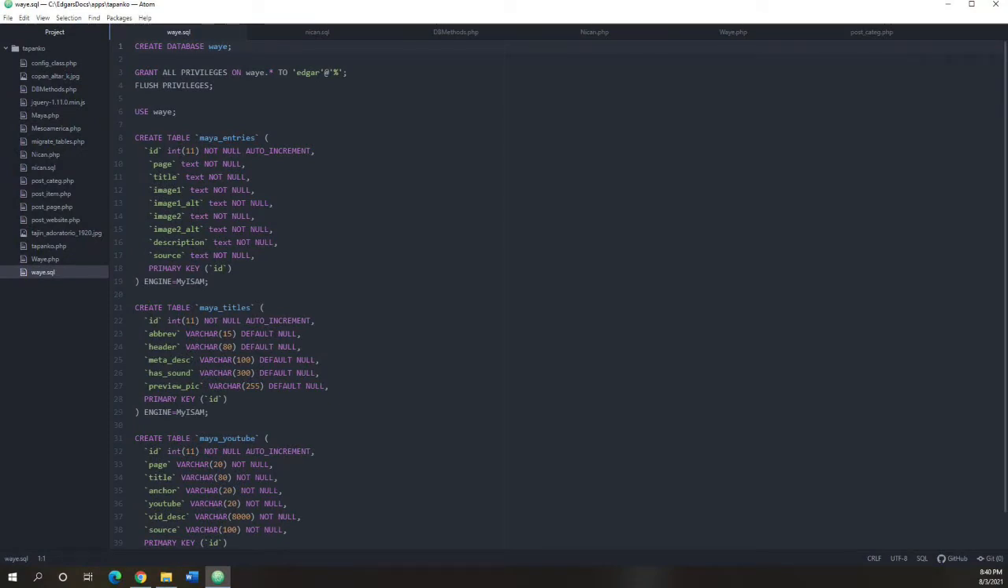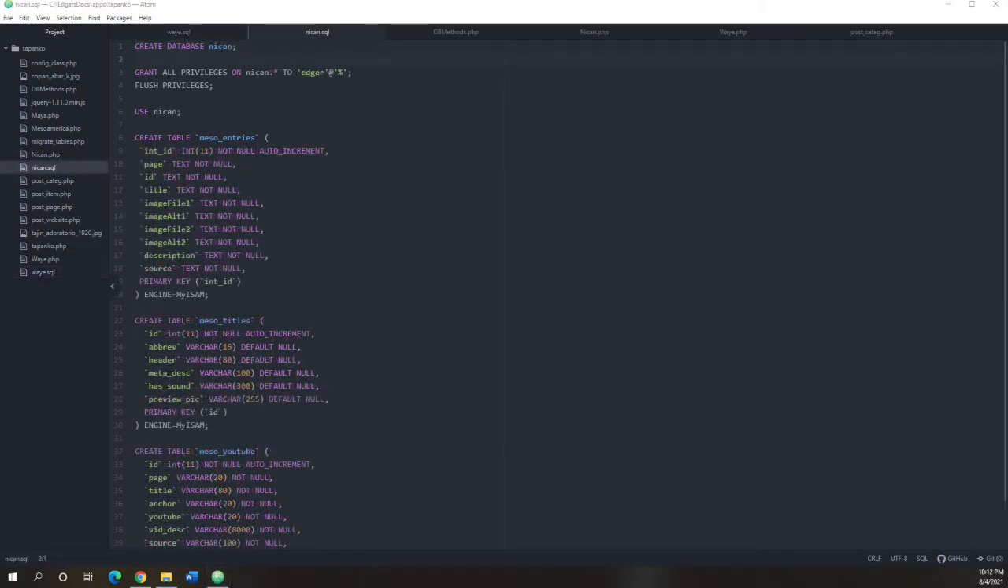First two of these are files to run SQL commands, and both mean "here" in Mesoamerican languages. Wayet comes from Yucatec Maya, and it means "here" in that language. This SQL file is a seeder, which creates the database and its tables, and also grants access to the Edgar user. The second of these is a file for the Mesoamerica Art website, and this is going to be called Nican, which comes from the Nahuatl language of the Aztecs.